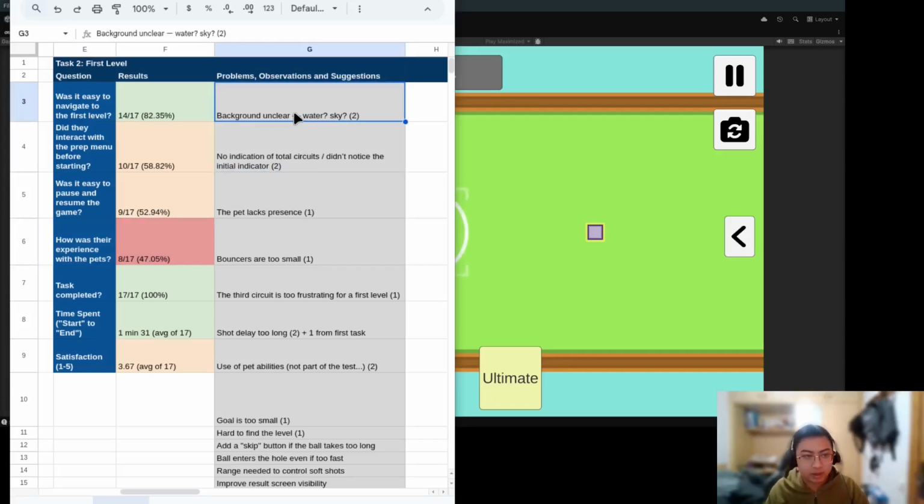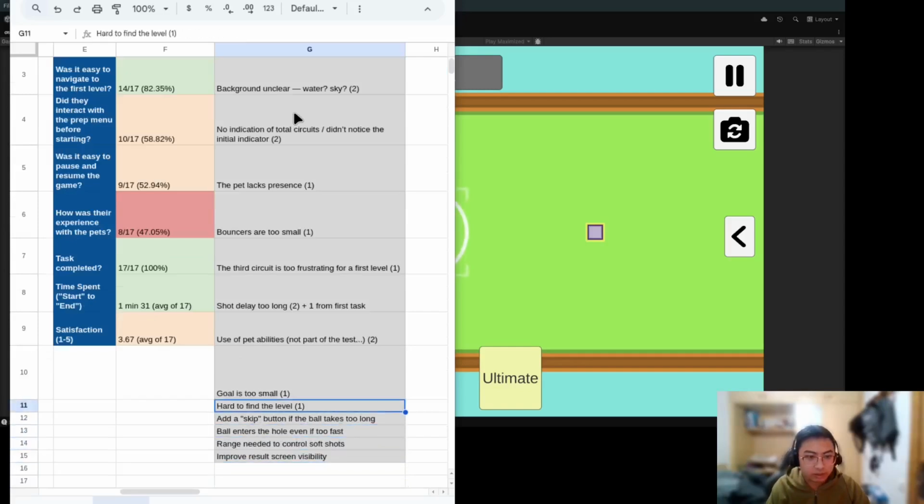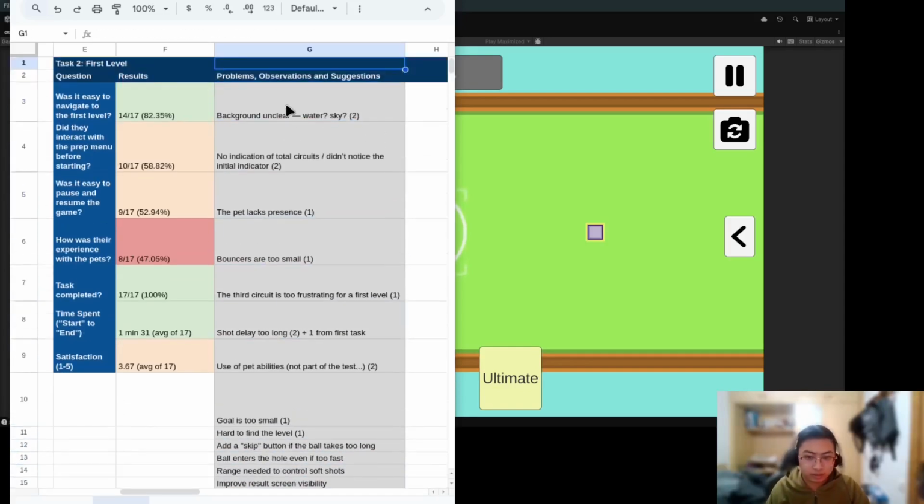Here again, the background is unclear. They didn't know how many circuits there are in total, because they didn't read the first part, so we may add more indicators. The mascot or pet lacks presence. Yes. The bouncer is too small. Yes, that's due to art style issues. The third circuit is too frustrating for a first level. The delay between shots is too long. This doesn't count, as this was not part of the test. And then things like the goal was too small, it's hard to find the level, and other things to improve how we aim and shoot the ball.